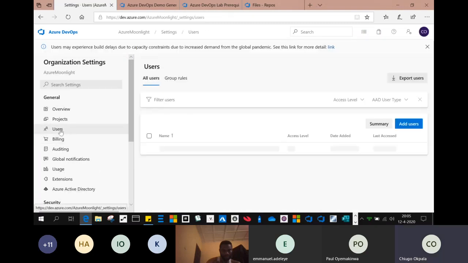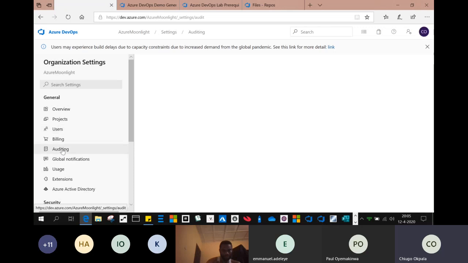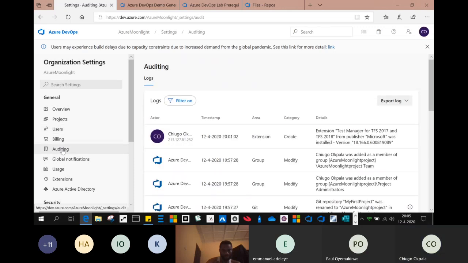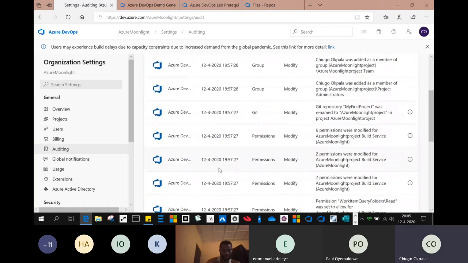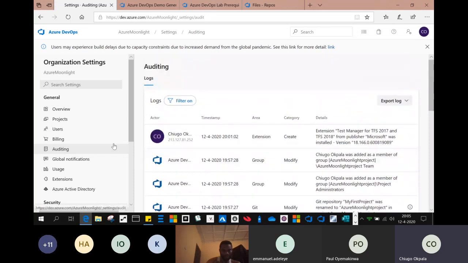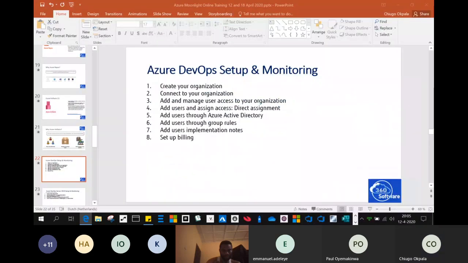Here is where you bring in users, to add users. At the moment, I'm the only person using this. And here as well, that's where you do your auditing, all these kinds of things, what happened, activities and stuff like that. So, back to the slide.